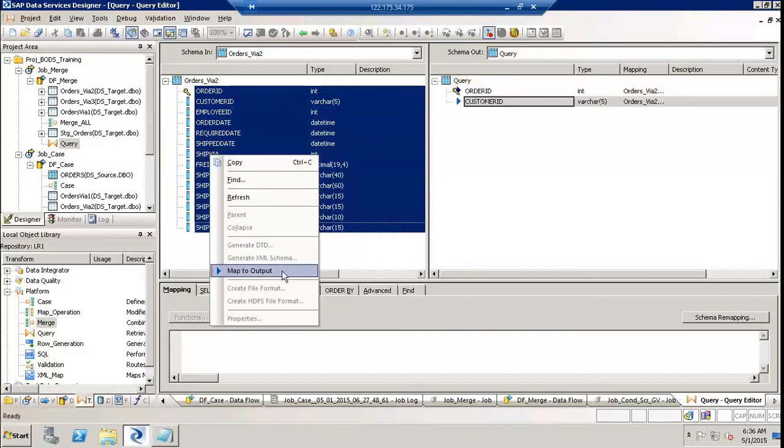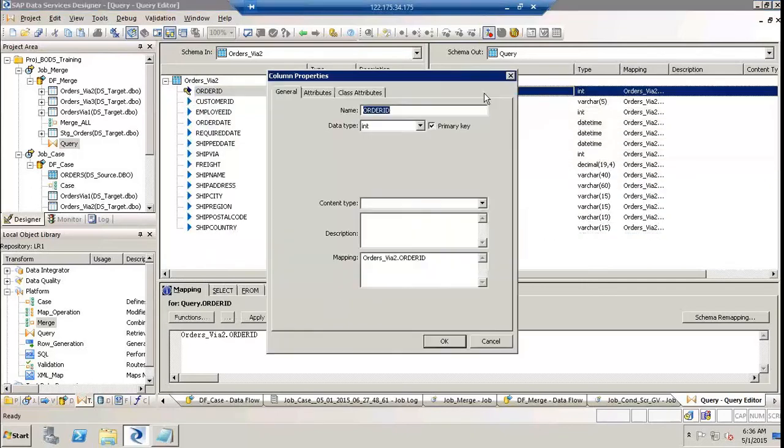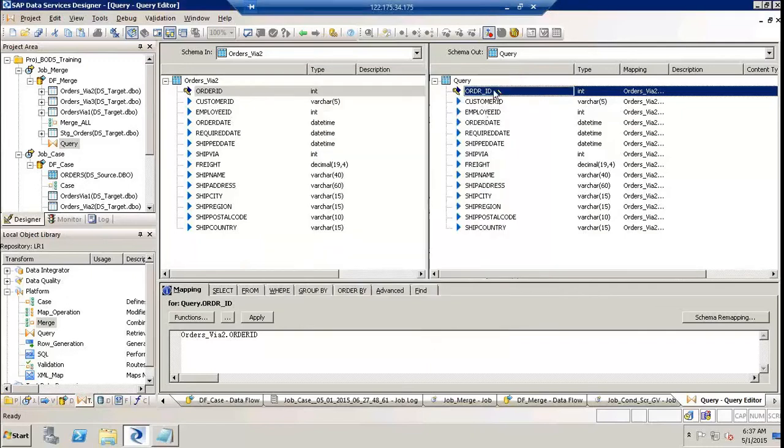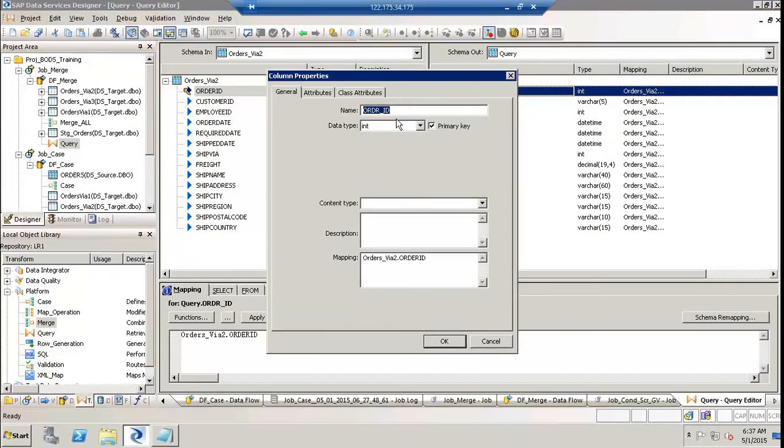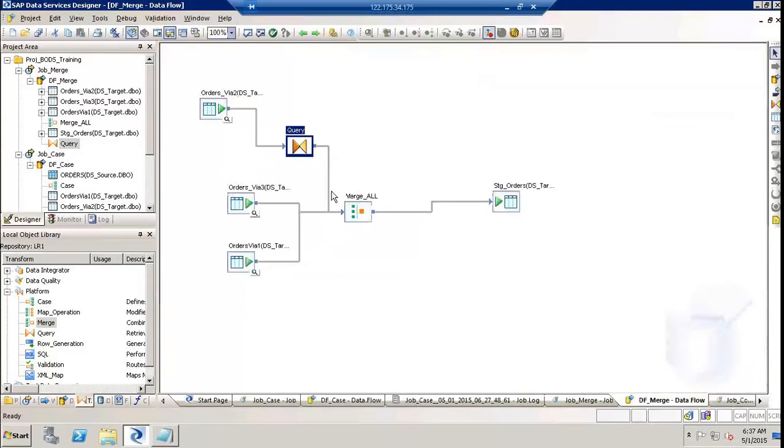So say map to output, and let us say order ID is ORTR_ID in the Y1 table. So you can just double click on the column here, change the name, and click on OK, and the column name will be changed, right? You just need to double click and give the column name. You can also change the data type and their lengths, right? So you can do those modifications, and you connect it back to the merge transformation.